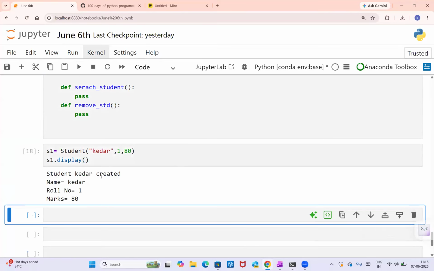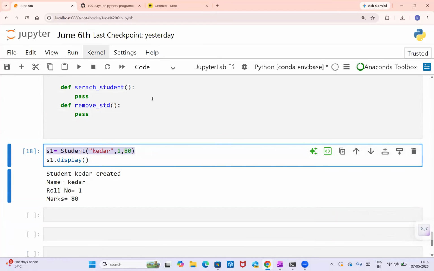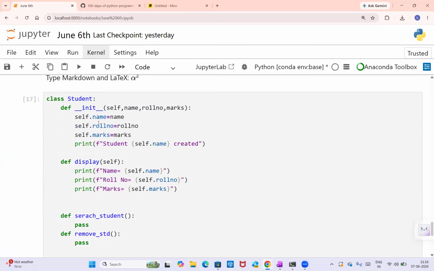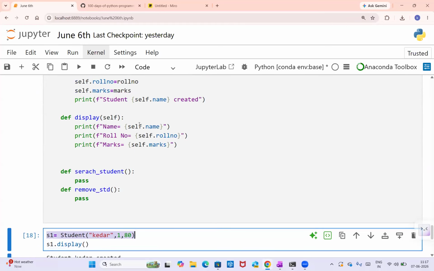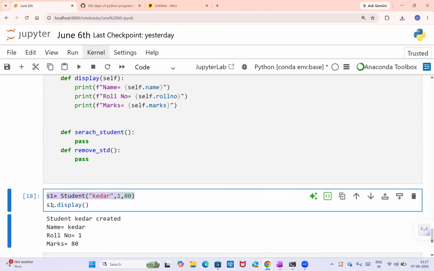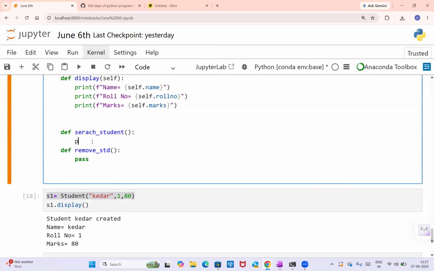So student Kedar created. This statement called the constructor. And here name, roll number, and marks got created, and it is printing here. And the display method is being called explicitly with this. I hope you guys understood, or is there any doubt? Yeah, understood.